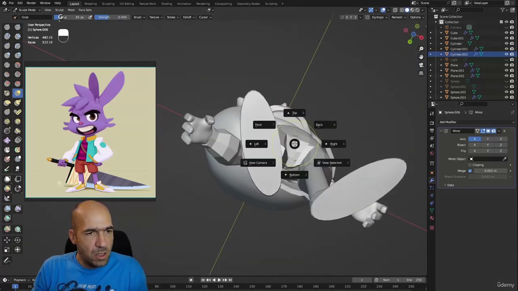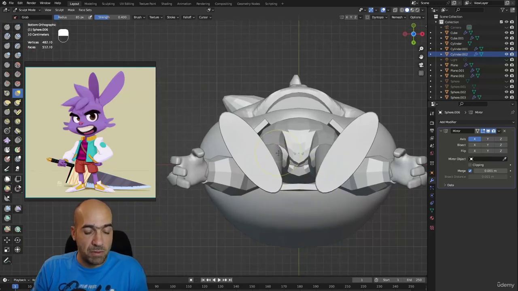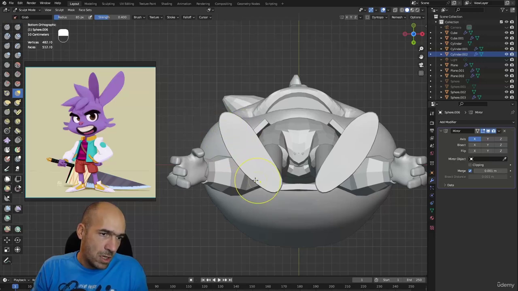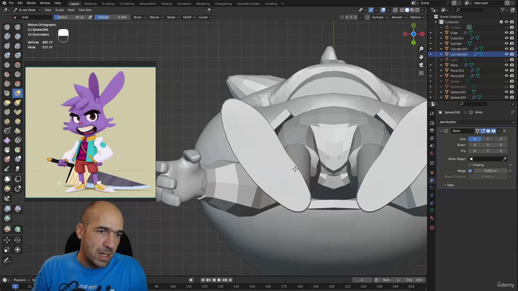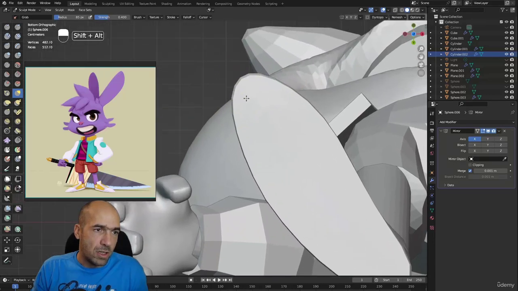Now let's look at our model from the bottom. So from the bottom, our shoes need to look a little bit more like shoes. What I mean by that is the inner portion should be flatter and the outer portion should have this kind of an arch on it.